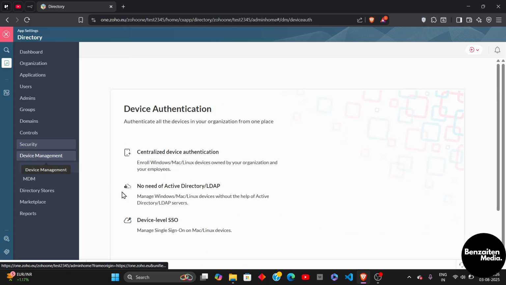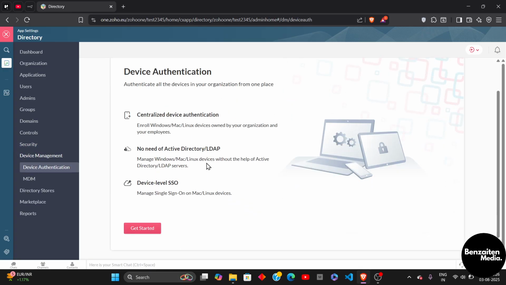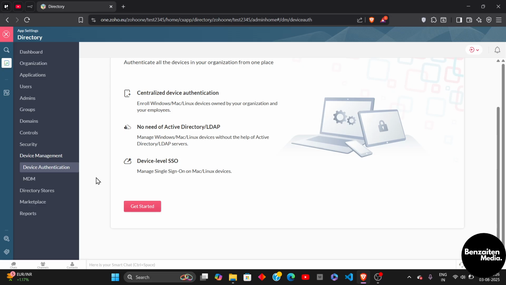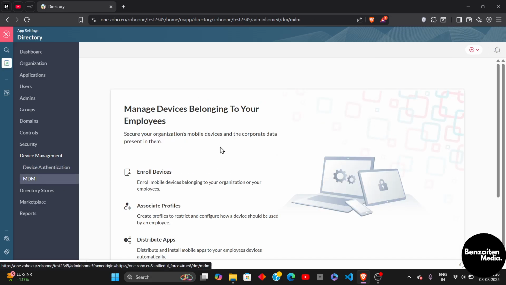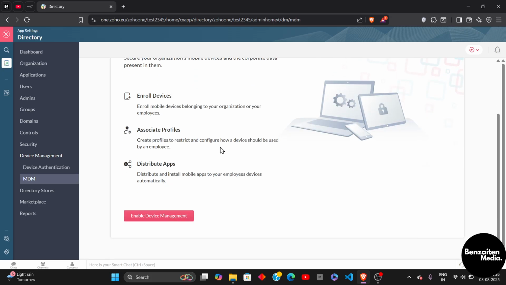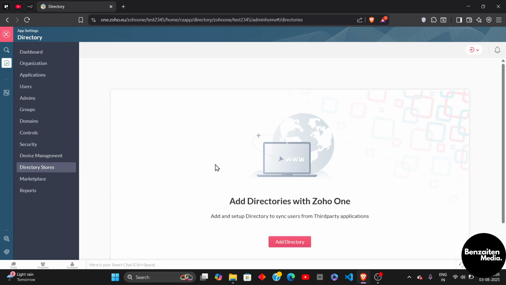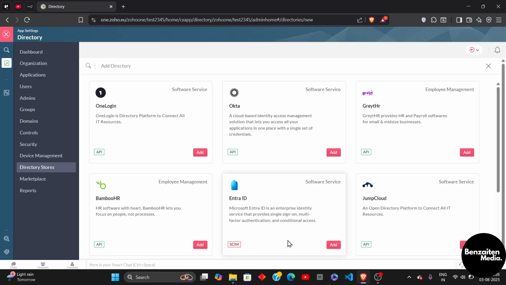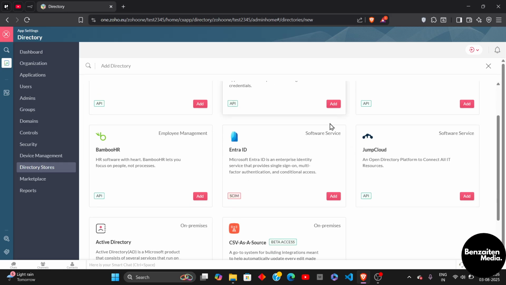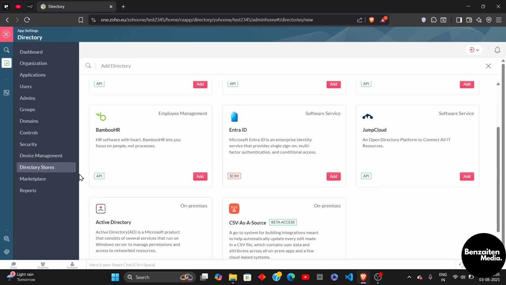And when you click on device management here, you can just authenticate all the devices that you have added. And when you click on this MDM, you can manage devices belonging to your employees. You can enroll the devices. You can just view all the device management settings. When you click on directory stores, here you can add the directories with Zoho One. To add a directory, click on add directory, and then you can just add these with multiple applications.